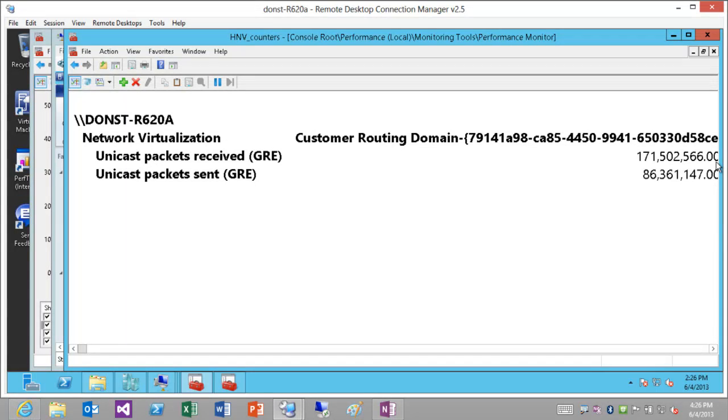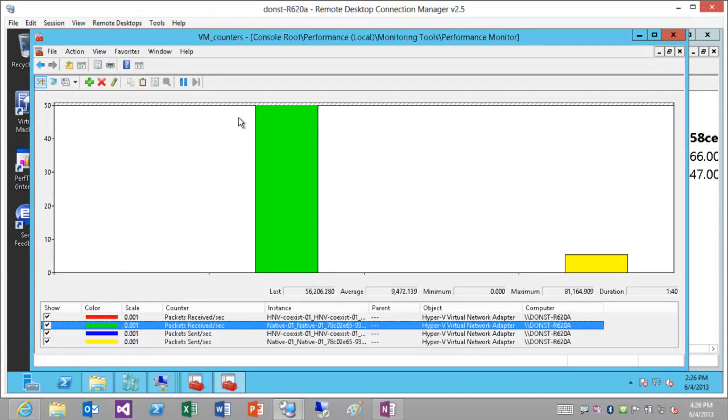And you may see a packet now and then go through, but there's very little actual traffic going through this switch using network virtualization. But if I look at the monitor of what's actually being sent through the virtual network adapters, you can see there's a huge amount of traffic going through these adapters right now. So there is traffic going through on the native VLAN being forwarded by the Nexus 1000V.